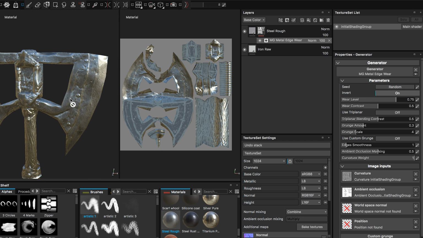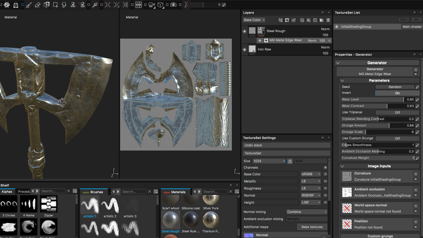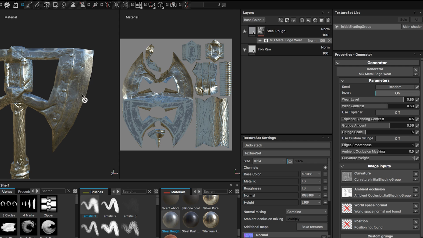it kind of simulates how the material would be worn out. So I'm inverting it here because it kind of calculated it wrong. So I'm just inverting it, and you can tweak wear level, for example, to have more or less of the effect and contrast, and play with a bunch of these different parameters. One of my favorites is grunge, which sort of breaks the edges of the mask a bit. So let's see, maybe make wear level a little bit higher here.